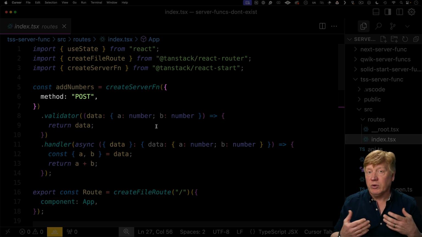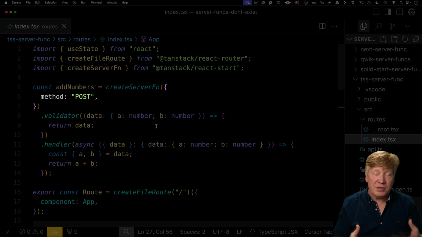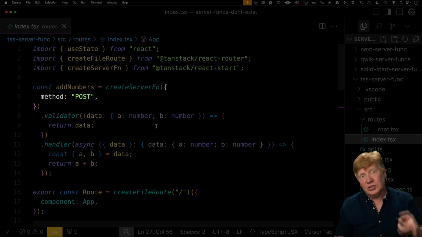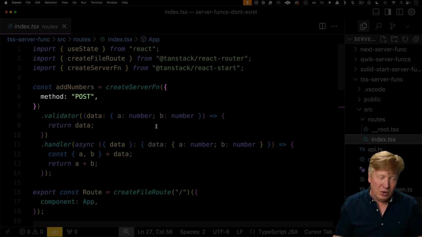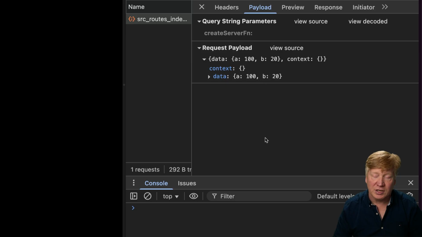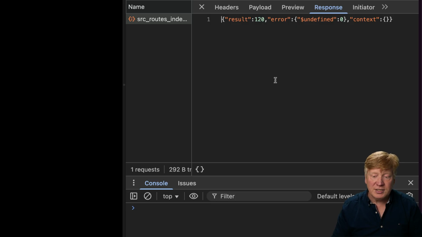So here we're saying that when we create our server function, we want it to use a method of post. This ability to specify that HTTP method is actually a uniquely distinguishing feature of TanStack Start. Next.js, on the other hand, only allows you to do posts. Now the payload here is actually JSON. You can see it pretty easy. You can have your data and that maps to the input fields. And then the response is pretty easy JSON.